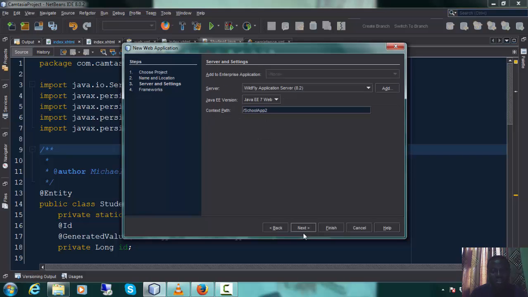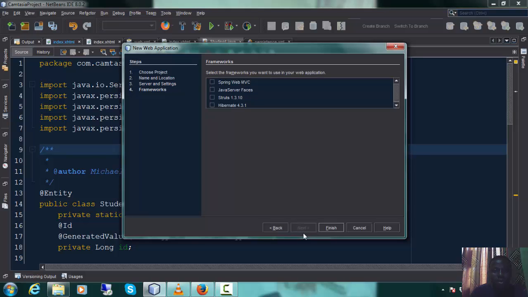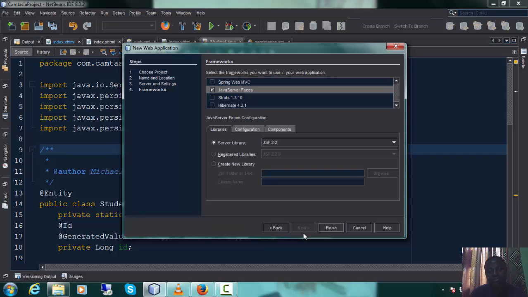Like I said, we're going to be using Java EE 7 and WildFly Server 8.2 because I'm a fan of JSF. If you are writing any Java EE application now, I think you should use JSF. You don't want to be wasting your time with JSP and all that. Beautiful APIs in JSF. You can do just about anything you can imagine with JSF. So I'm going to be using JSF.